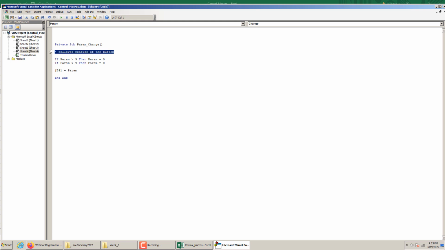Control X, I cut it. I'm going to put a comment here. Control V. So rollover feature of the button on top of range, and here copy this comment and paste it here.